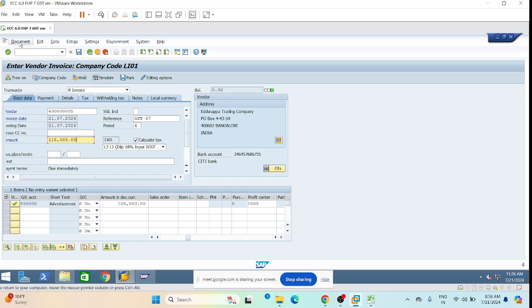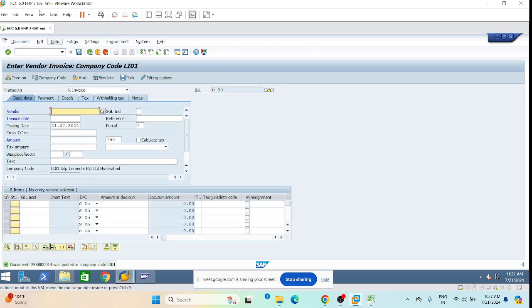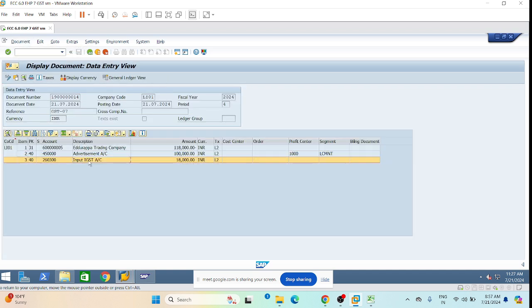Then simulate it. Now you see input, you can write down simulate. You can see input IGST account is triggered 18,000. Okay, and simulate and post it. Now I'm displaying this one. You can see input IGST is successfully calculated, and total amount is 1,18,000 with GST.